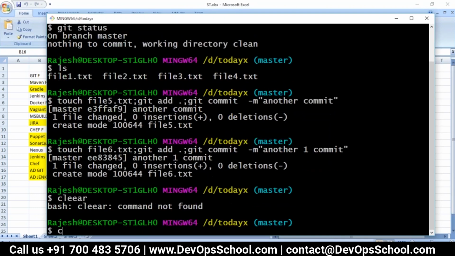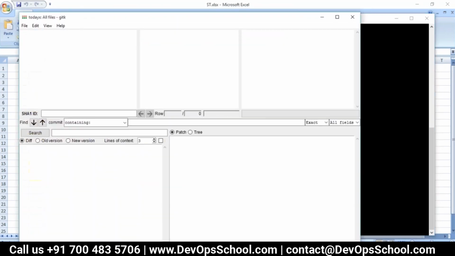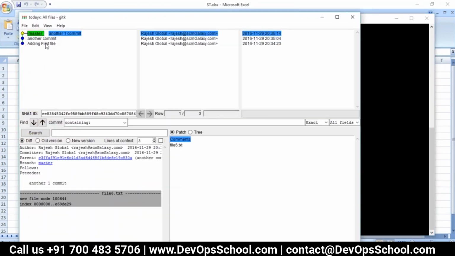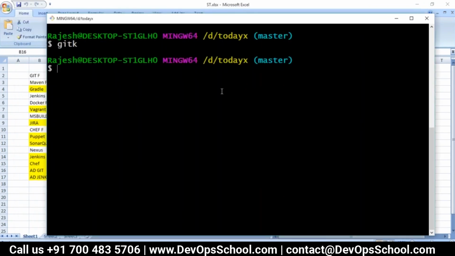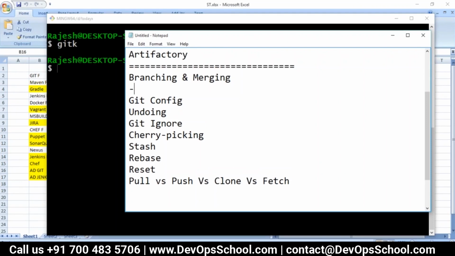Done. So I've got the 3 commits, and if you want to visualize this you can use the gitk command, just type it and see that I have 3 commits, 1 2 3. Okay. So now what we are going to do is I'm going to show you the branching and merging.